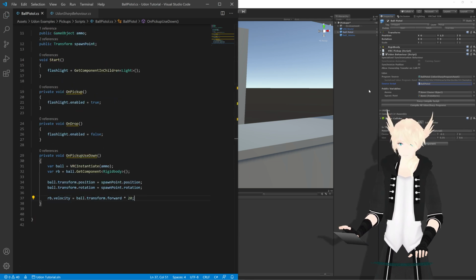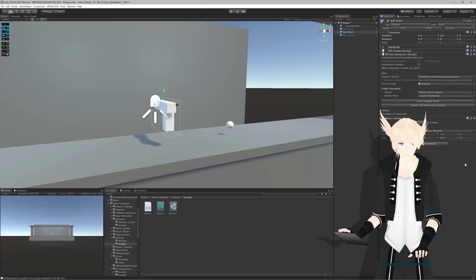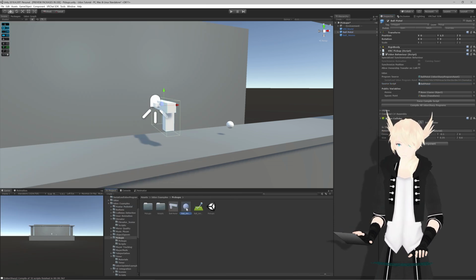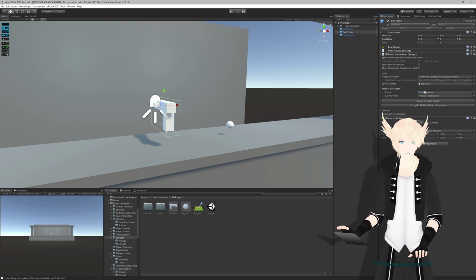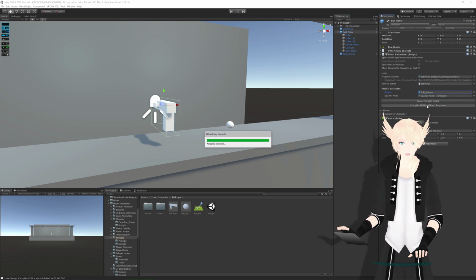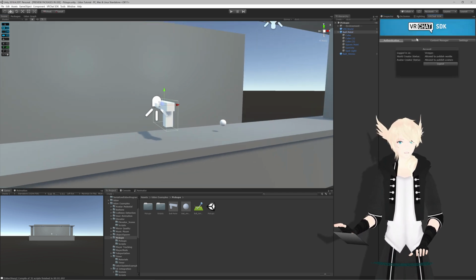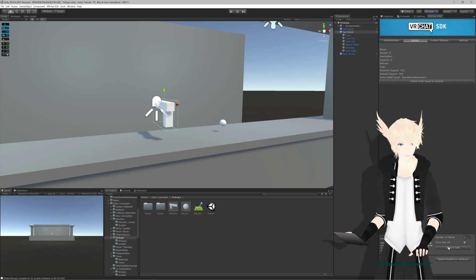Control S, and we will come back in here. We'll let it recompile here for a second. All right, so we'll give the ammo the ball ammo prefab, and in here we will put spawn point in spawn point. And just to be safe, compile all UdonSharp behaviors because I'm paranoid. VRChat SDK, and we'll launch into game.